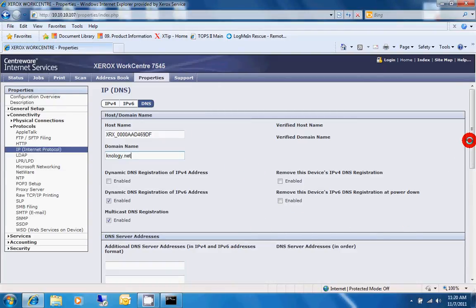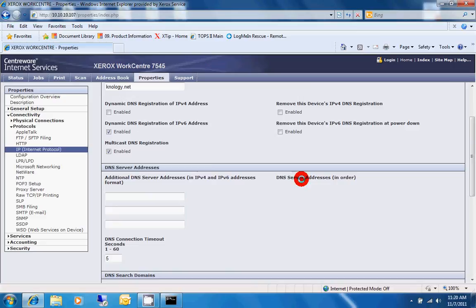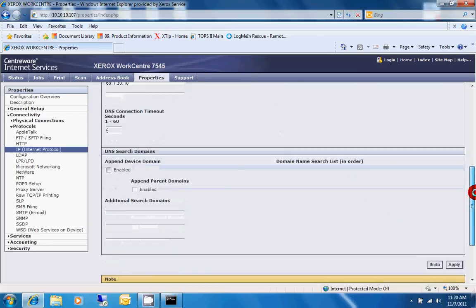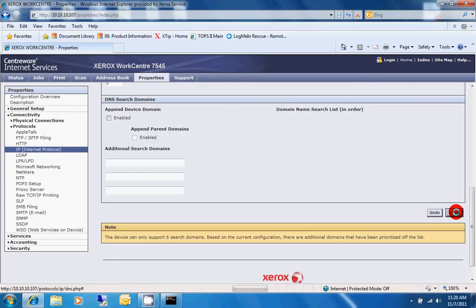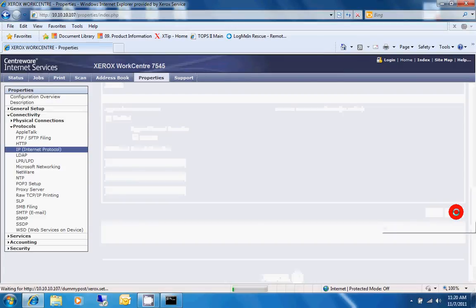And then as we scroll down here, we want to make sure that it has the IP addresses for the DNS servers. And that again was 69.1.30.11 and 69.1.30.10. And then all the way at the bottom, we will select Apply. And it may take a moment for these settings to apply.